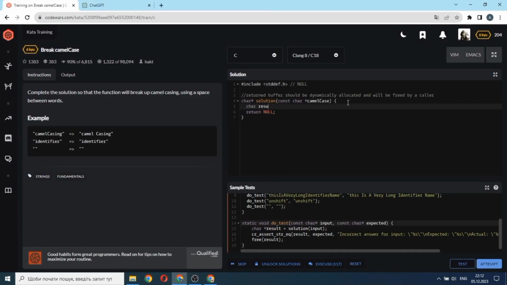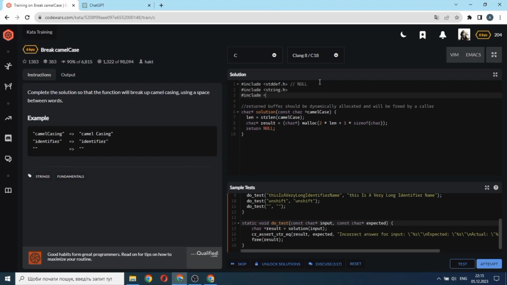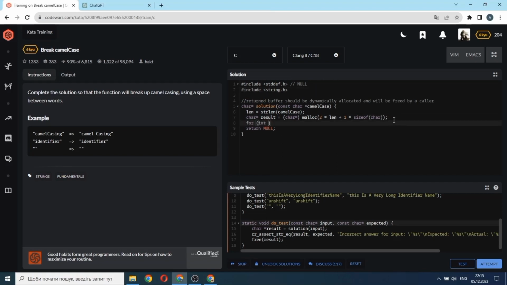The following solver function takes a string in camelCase and converts it to a string with spaces, where each word starts with a capital letter. Here is a step-by-step explanation of the code. First, we allocate memory for the result string. The formula 2*len plus 1 is used to account for the possibility that each character in the input string must be separated by a space, as well as an extra character for the null terminator.